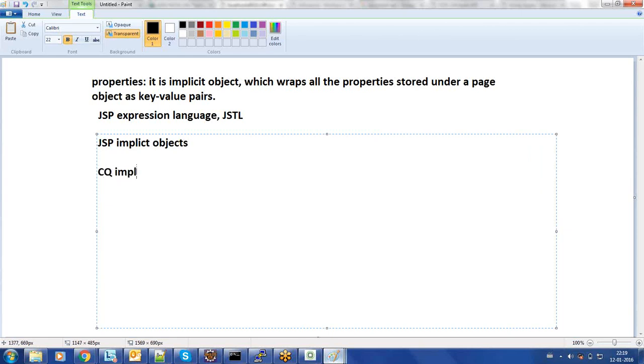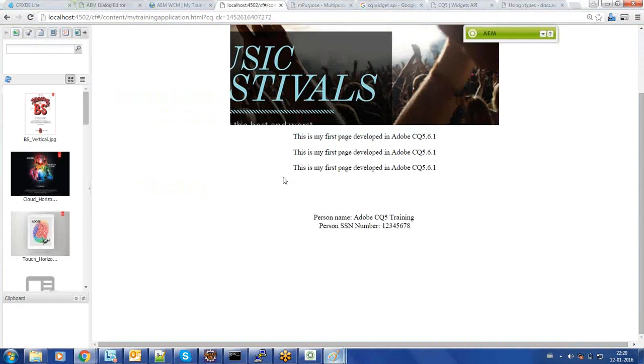And CQ implicit objects, like CQ plus Sling implicit objects. Okay. Already we used one object here today, but I'll explain what these implicit objects are. The properties object, already we used it. That's the reason, don't get confused about what this properties is. Anyway, tomorrow I'll explain implicit objects.